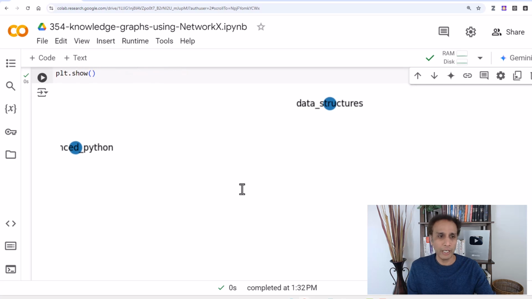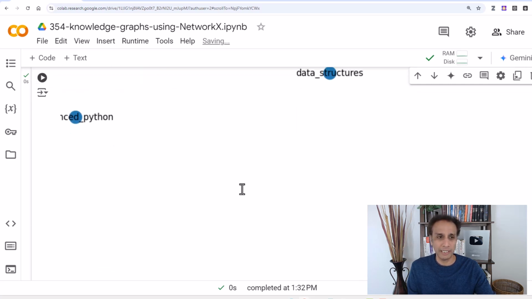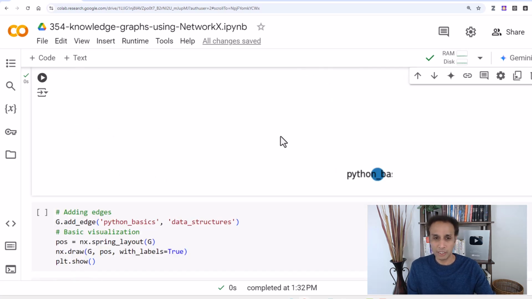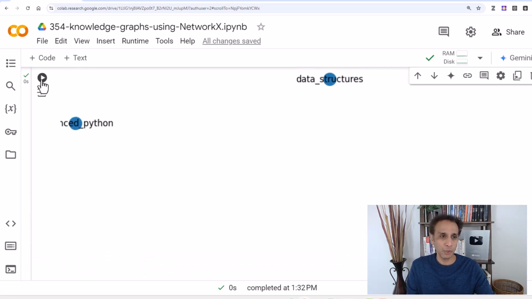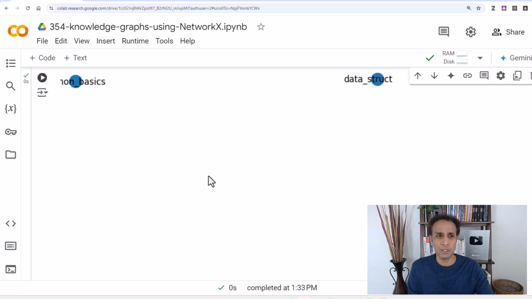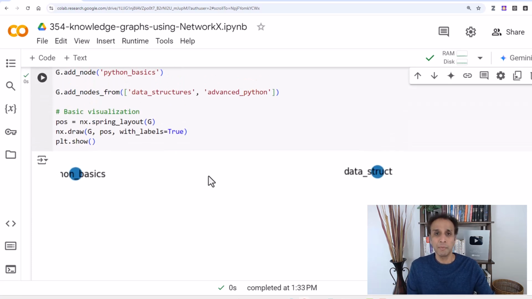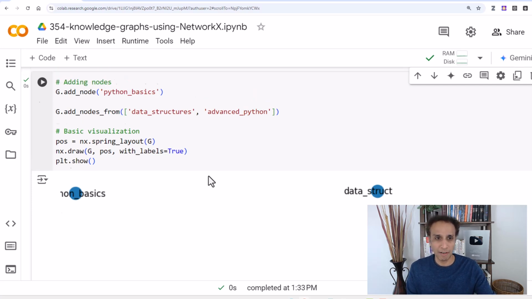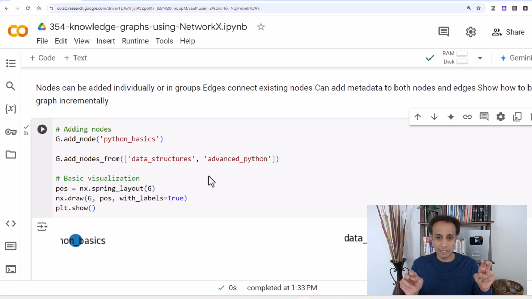So there you go. Where they're placed doesn't matter. I know it's like, okay, the data structures is here, advanced Python is there, Python basics is here. In fact, if I run this again, the positions may change, because in a graph, the positions don't mean much, because the connections are what's important, right? You're not placing the graph on an actual grid saying, hey, this is the spacing and all that. So this is not like a graph that you do on graph paper.